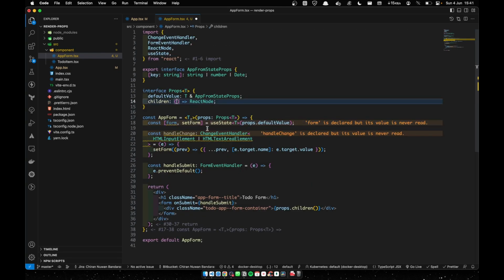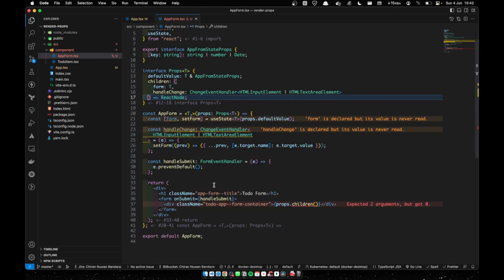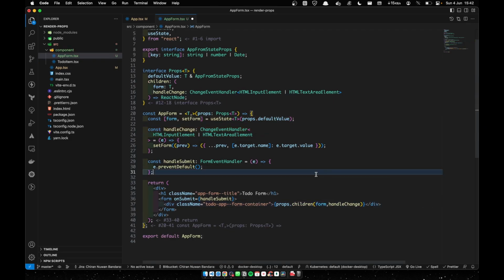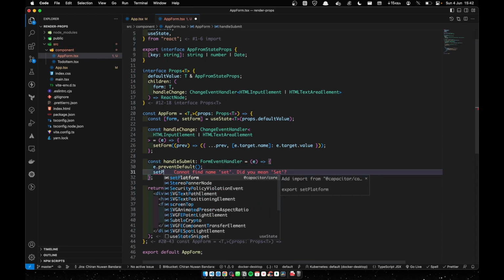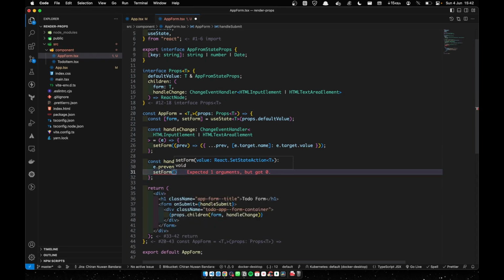Also here in the form, I'm gonna pass form. We can pass parameters to our render props function. Here it is T. Here I'm gonna add handleChange. It is similar to this. So I'm gonna pass form and handleChange here. Now I'm gonna add setForm here. When you submit, we have to set the form to the default value.